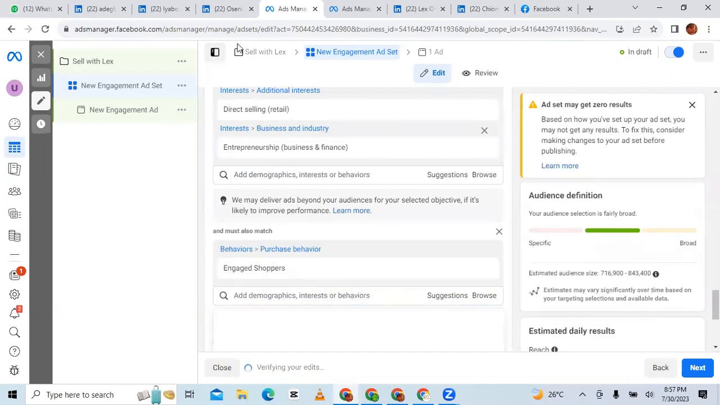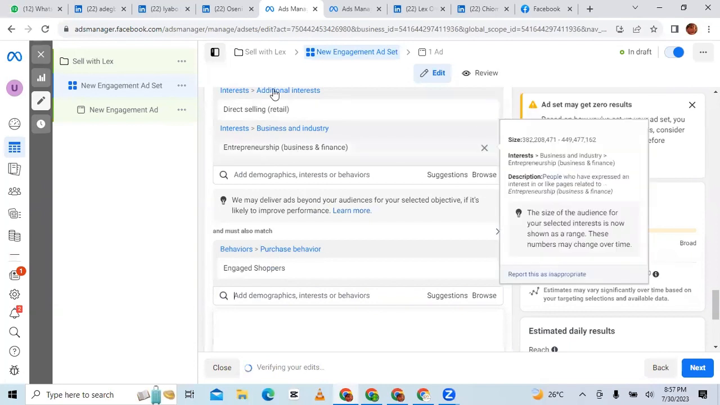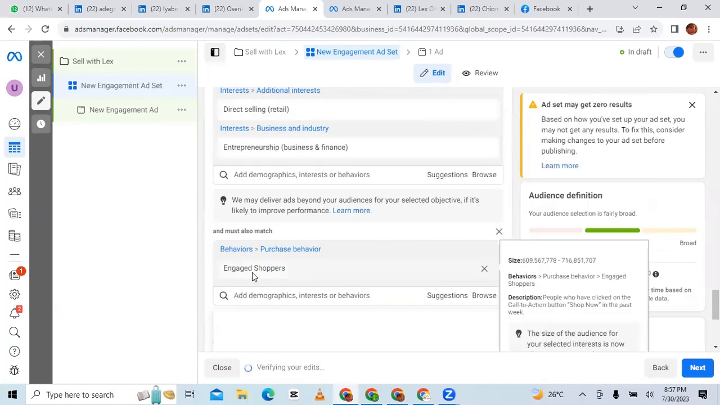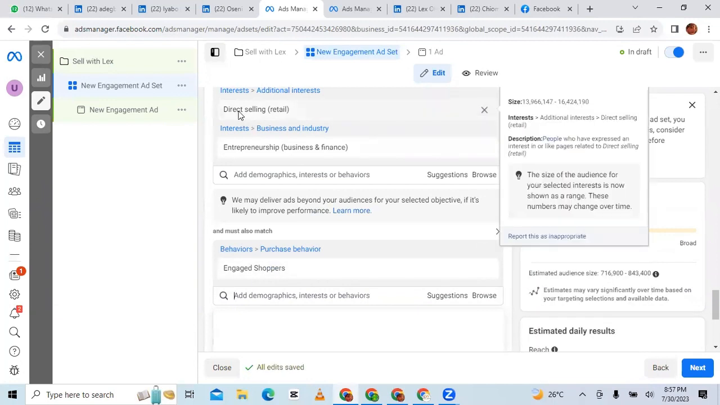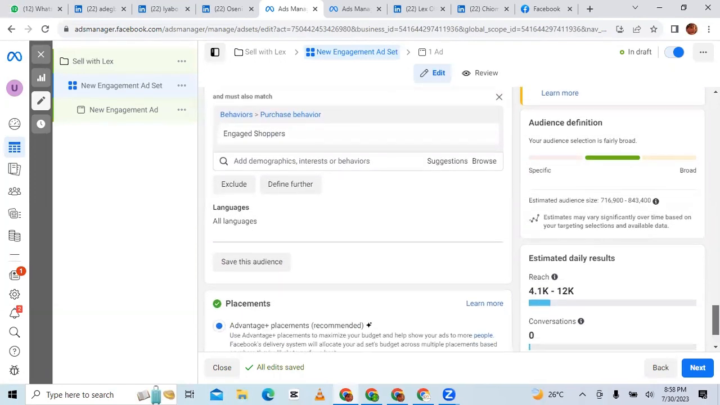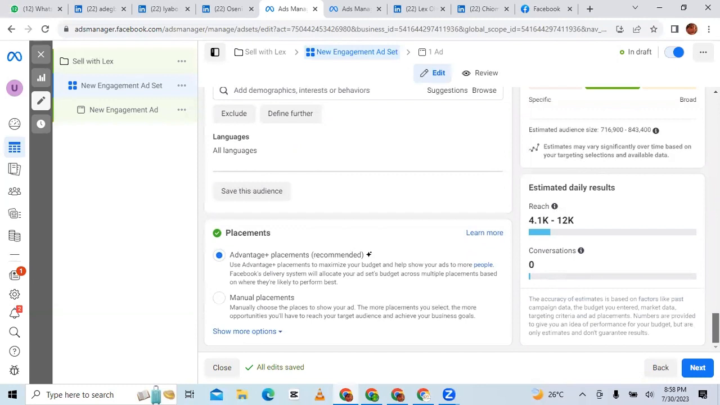So what I just did here is these are the categories of people I targeted. For you to see this ad, you need to have one of these and you must also have this. So you're either interested in direct selling or entrepreneurship, and you must also be an engaged shopper. An engaged shopper is somebody that has bought stuff online recently. We're trying to get them to buy, so it only makes sense that we look for people that are used to the buying culture online.